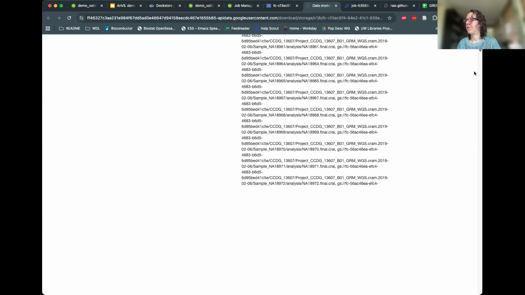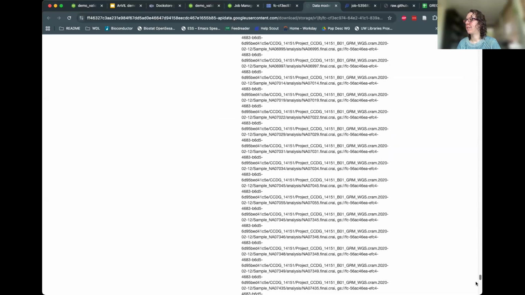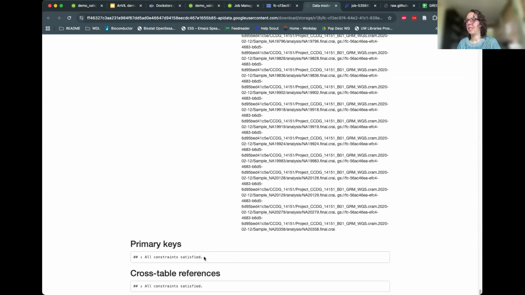Now we'll just scroll through a whole lot of index files that don't exist, until we get down to the end, and it tells us that all constraints are satisfied for primary keys. If we had any non-unique values for primary keys, that would show up here as failing this check. It also tells us that cross-table references are satisfied, and this is where it would tell us, say, if we had in the phenotype table a participant ID that did not exist in the participant table, that would show up here in this part of the check. If we wanted to get this to validate, we would have to fix those errors.